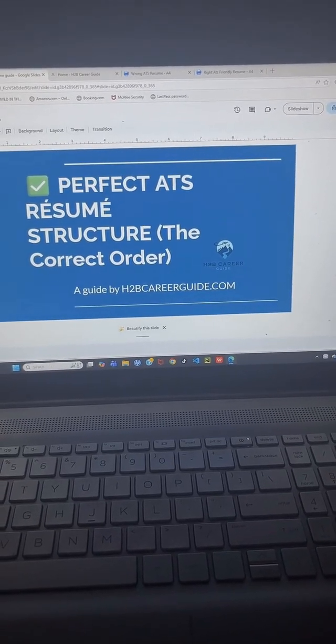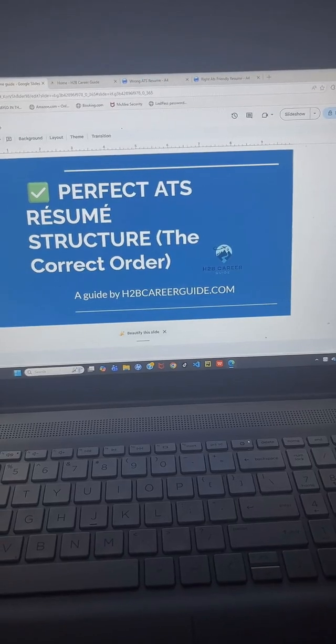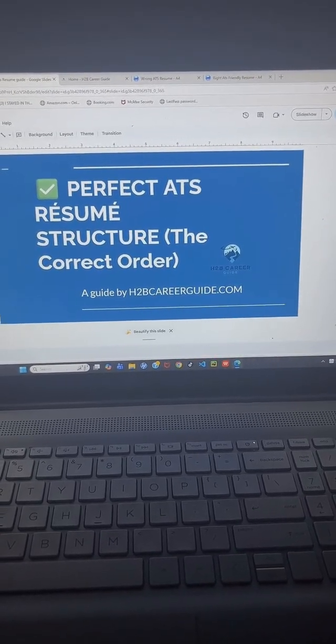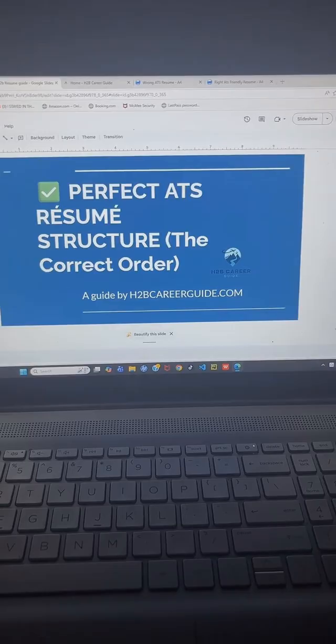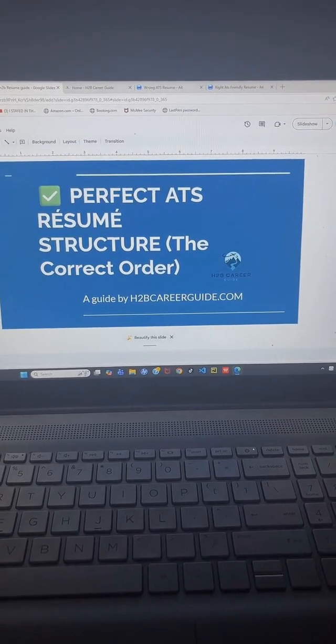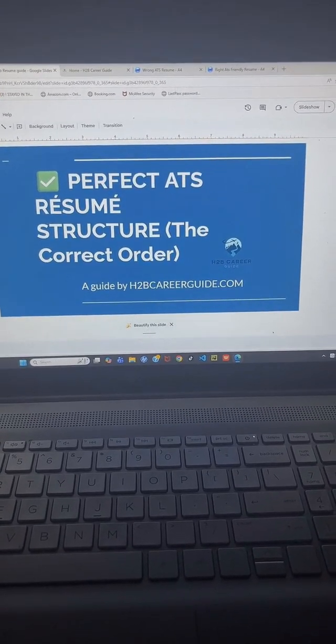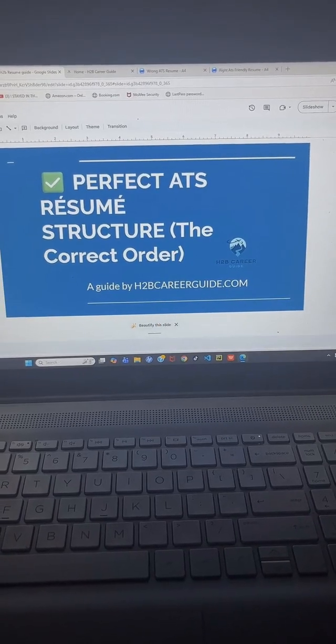Some of you guys been paying persons to do your resume. However, you can simply use Canva to make your resume. You can use a Canva template to make your resume.